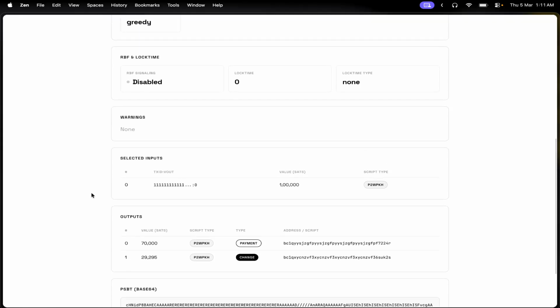The RBF and lock time section shows us the transaction is locked until block 8,850,000, meaning miners can't include it in the blockchain until that block is reached. This can be used for scheduling or as an anti-fee-sniping measure to keep the network healthy.